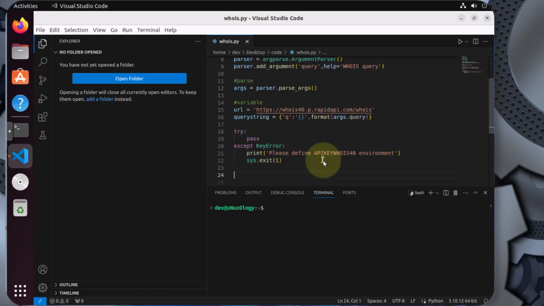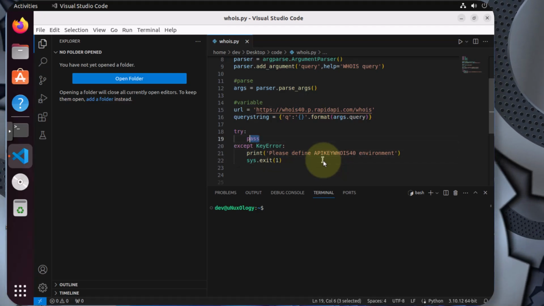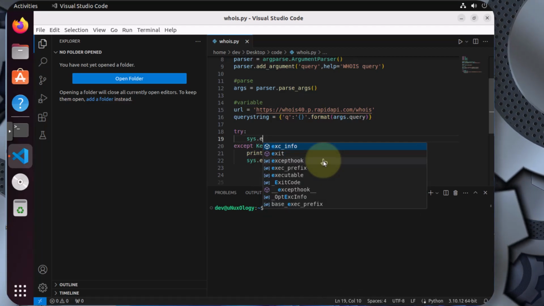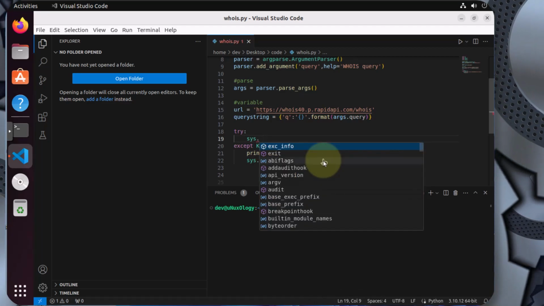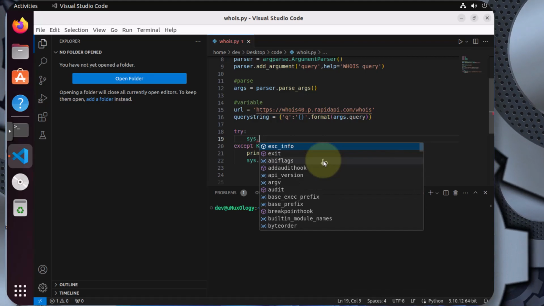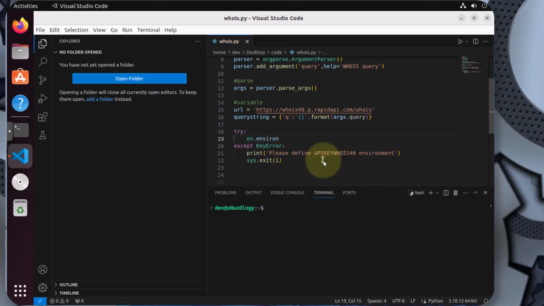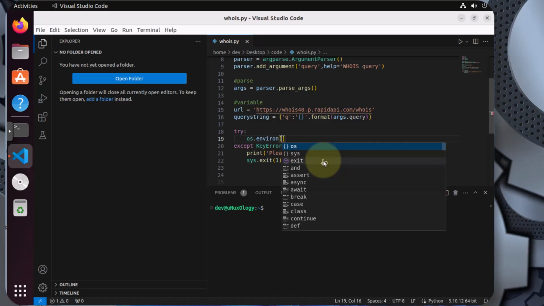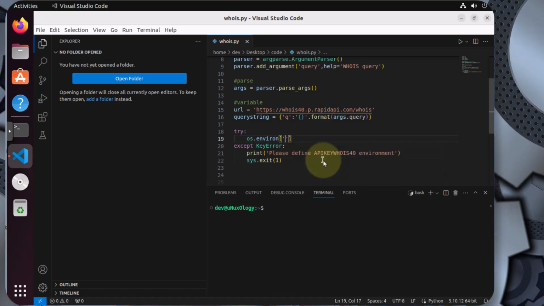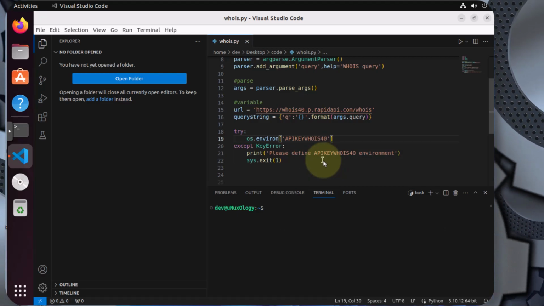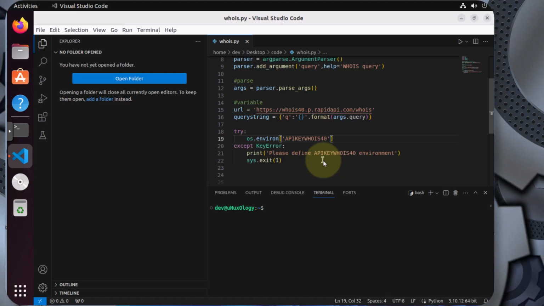And we need to actually test to see if that's there, and that's sys.os.environ and API key Whois 40. All right.